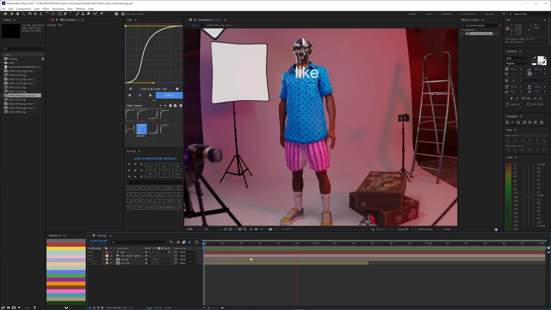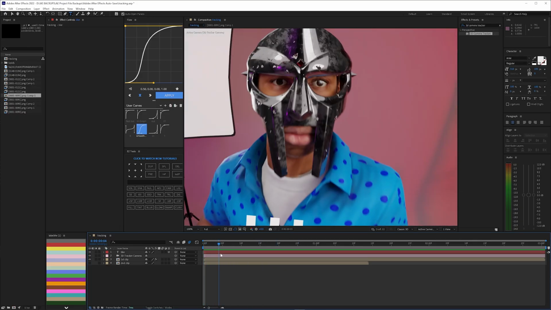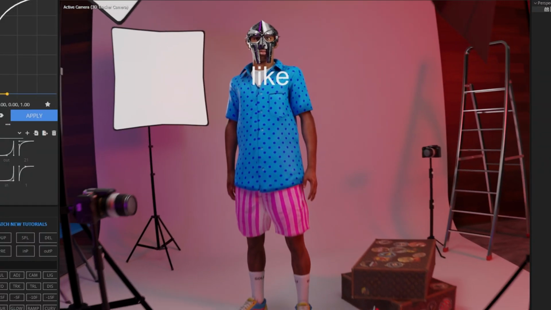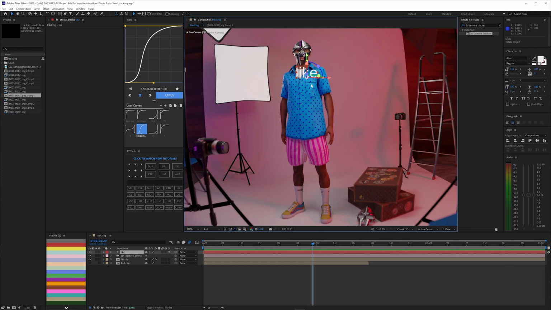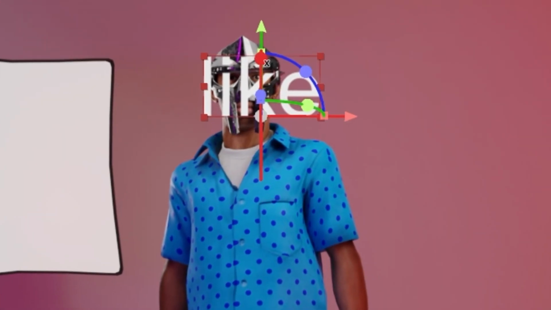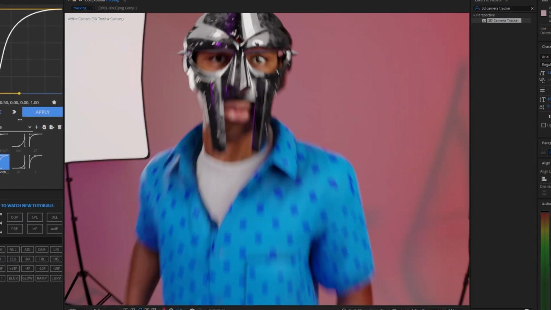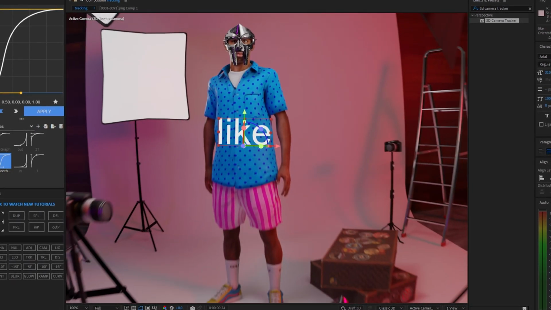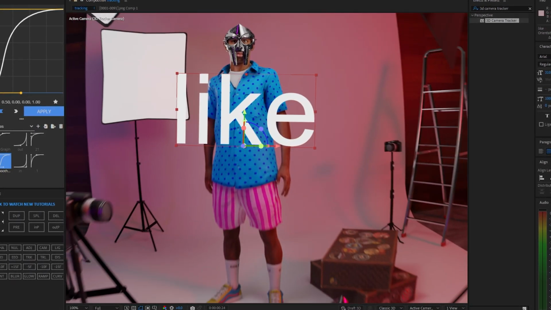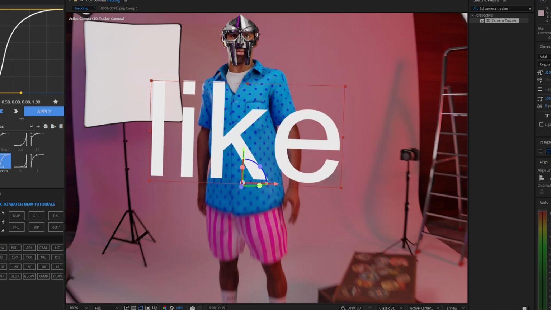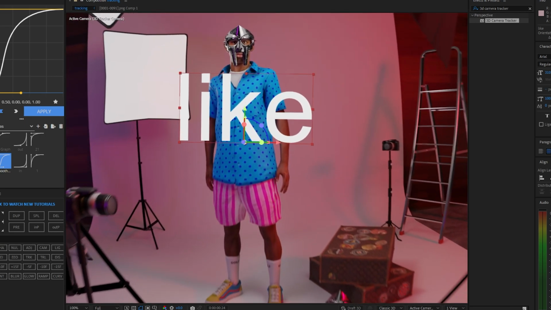If you play it, as you can see, it's basically stuck in the video, as if it was in the video. Now you can take this point and do whatever you want. You can rotate it, you can change the position of it, do exactly whatever you want, and it's going to stay in position. So let's increase the scale. And as you can see, it literally just stays there.